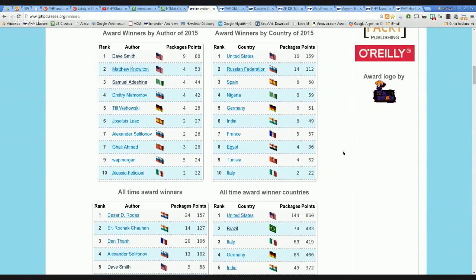Alexander Sirfonov from Russia with 2 packages and 26 points, tied with Gali Ahmed from Turkey, also with 26 points. Then Wap Morgan from Russia with 5 packages and 24 points. And then Alessio Felicione with 2 packages and 22 points. By country, things are also more or less well defined.